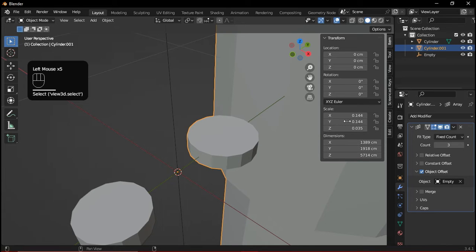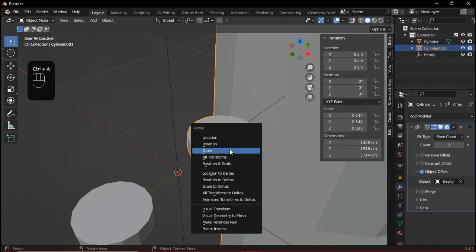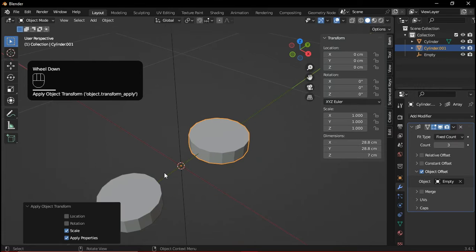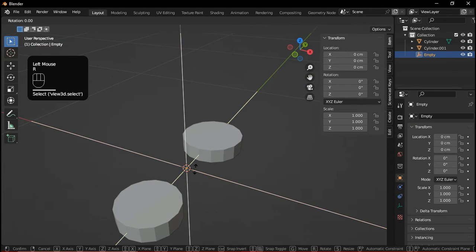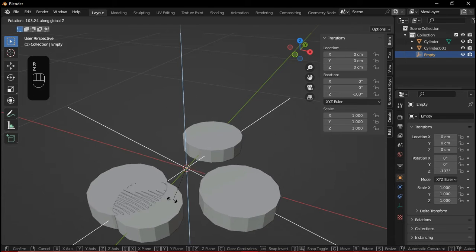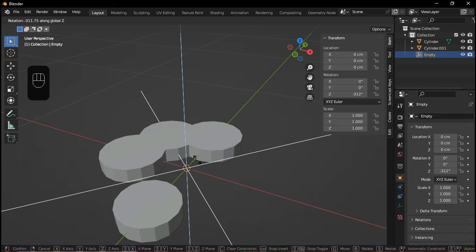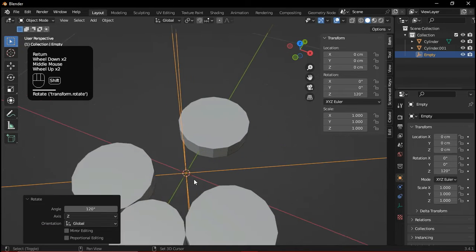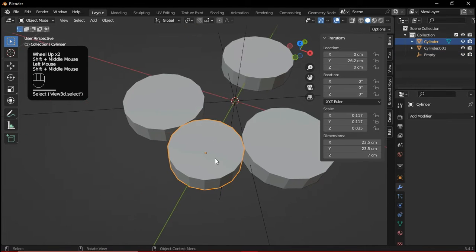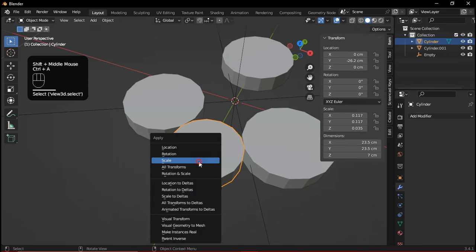That's because our scale is not applied. To apply the scale, press Ctrl-A, then Scale. This will fix our problem. Select the empty, then press R-Z to rotate it on Z-axis. Then type 120 on the keyboard. And do the same for this one. Apply the scale and location.